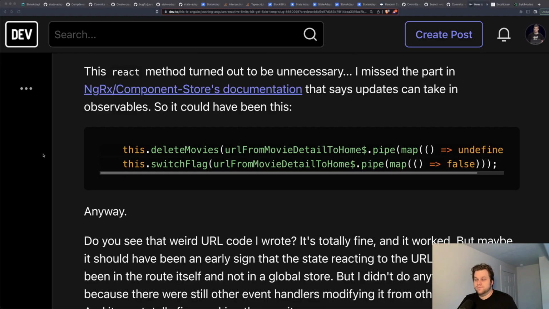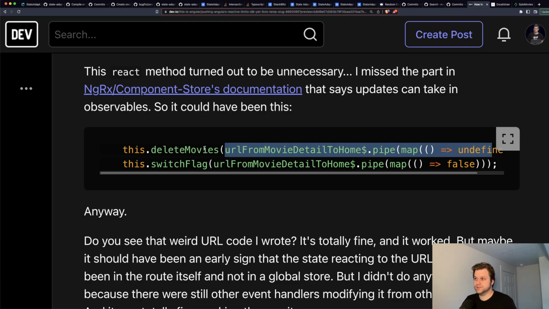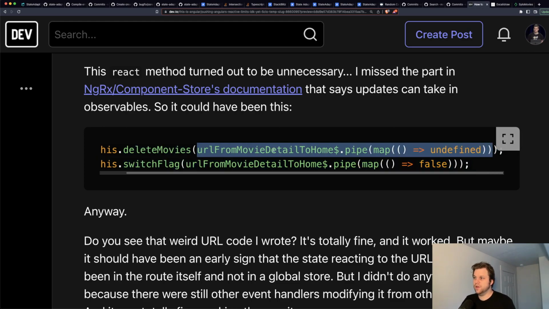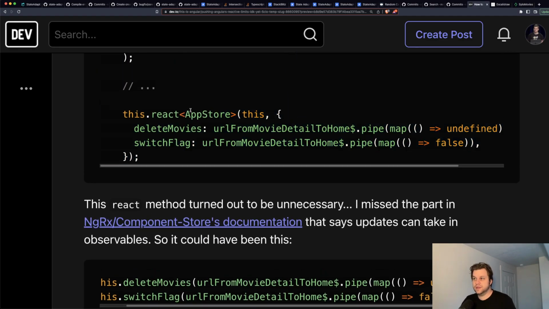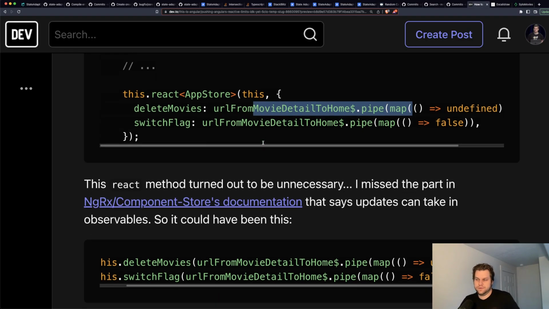That's what I did. Something I missed from the first article is that NGRX Component Store actually has a way to react to observables. So you can call an updater and hand it an observable, and it will react whenever this emits. So I could have just done that instead of this. I kind of liked this because it passes subscriptions to the inner observable here to the state. It passes subscriptions from the state, from the store, to these observables in here. So I think it's kind of important, but it is relatively minor.